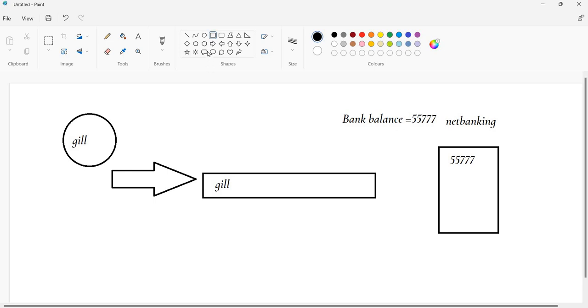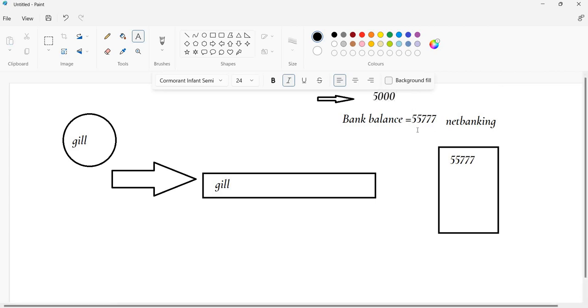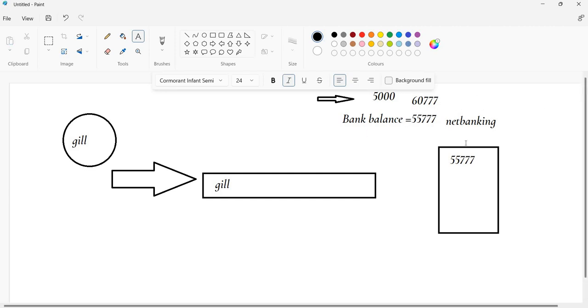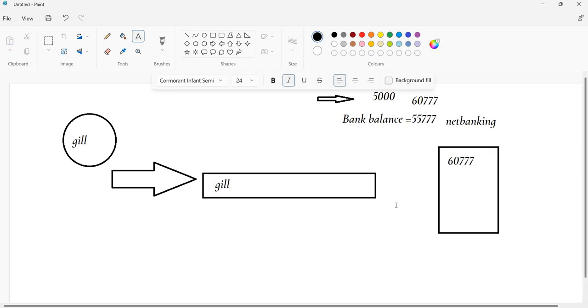You see, if you go to the bank and deposit 5,000 rupees, they will update your bank balance with 5,000 rupees. At that time it will be 60,777. The moment the bank balance is updated, automatically, because we are just displaying information from here, it will display 60,777. So don't follow the example blindly in all situations. Just understand what I'm saying.